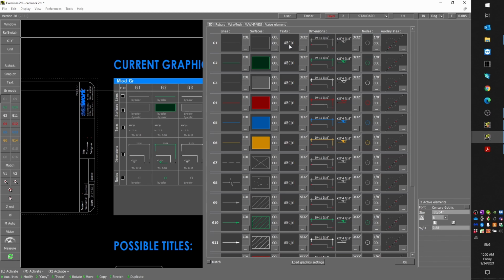So the text has a specific font with a specific color and size. No matter in what layer you're working, the text you will be adding will always be 3/32nds. And dimensions in the G1 will be gray with a precision of a 16th of an inch, and it will be written in feet, inches, and fractions.